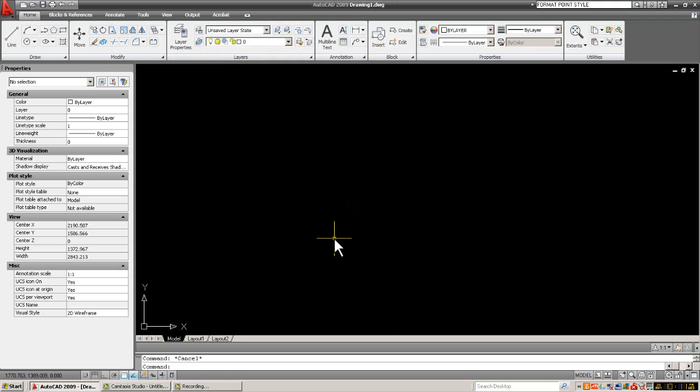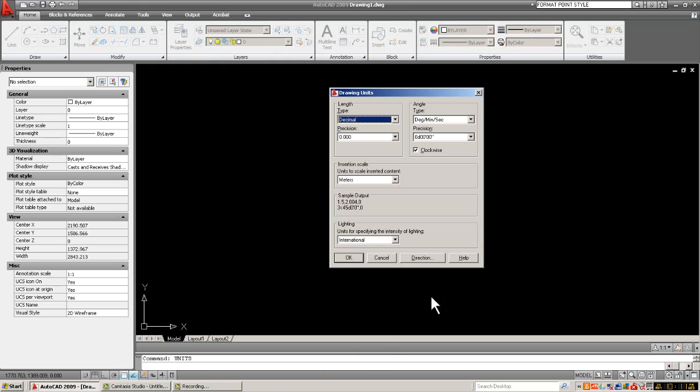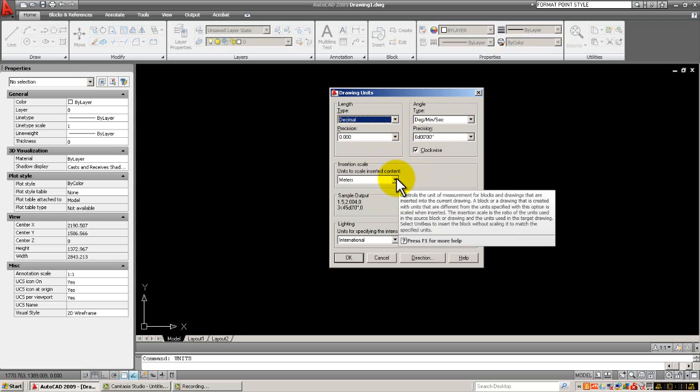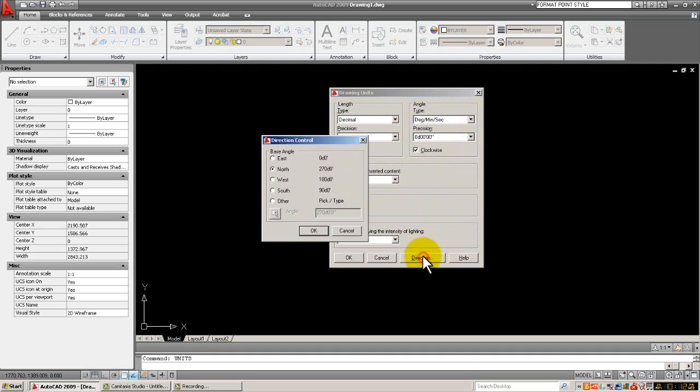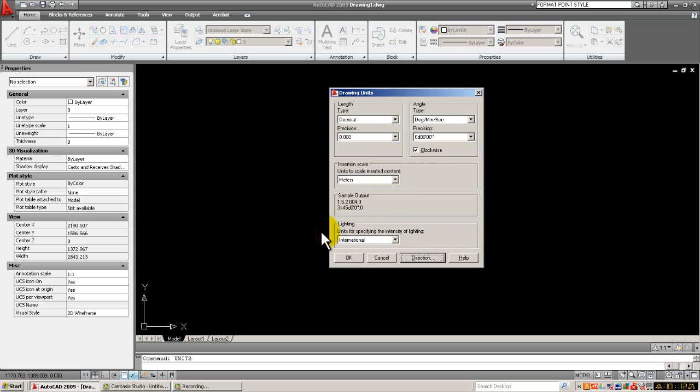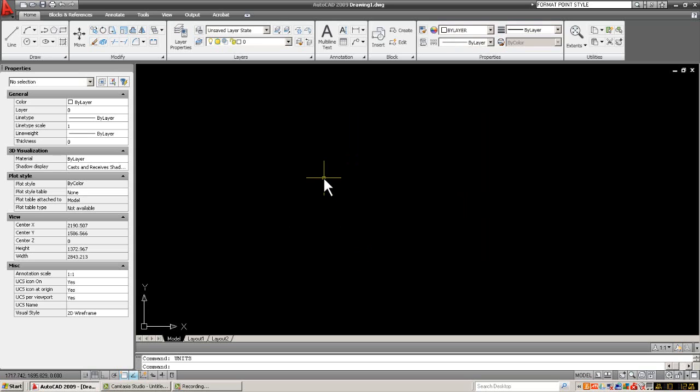Now the first thing you need to do is to type in your units, or sort out your units, which brings up the units palette here. You can see here that it's set on decimal, 3 decimal places, and in meters. Surveys work in meters generally. Degrees, minutes and seconds, precision to the nearest second, measuring them clockwise, and of course clockwise from north. So that means that we're going to get all our bearings set up going the right way.